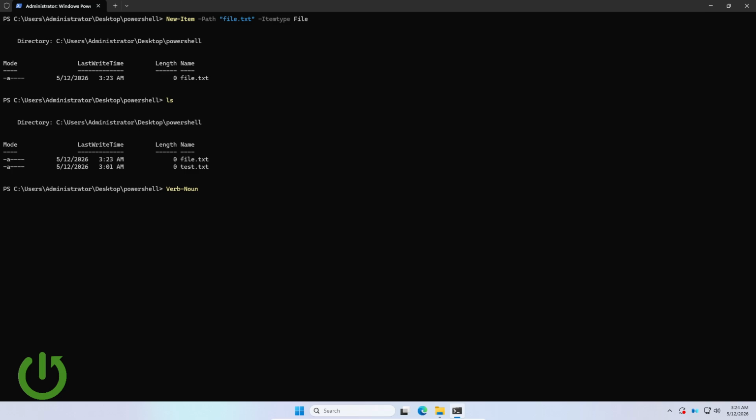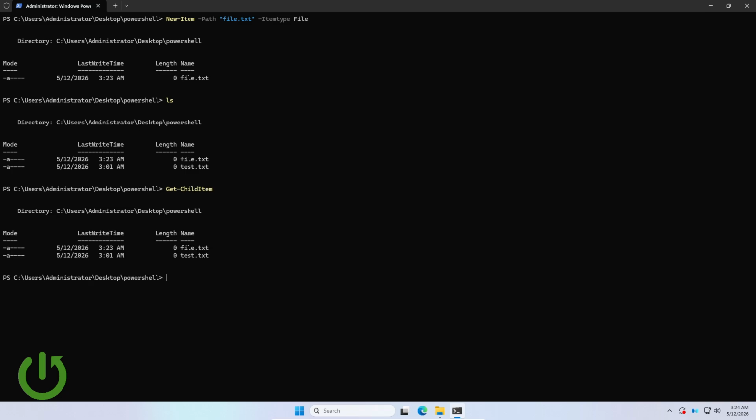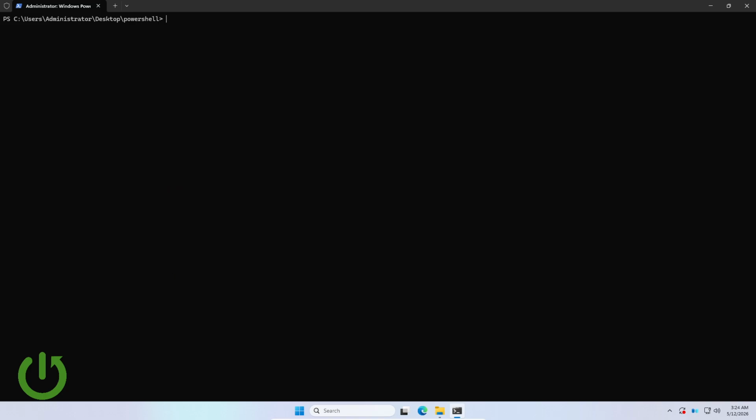As you can see, I use the ls command here. It is the alias to, again, a verb-noun cmdlet, which is Get-ChildItem. It works exactly the same. So the first best practice is to use the verb-noun convention. Now we can move to the second one.